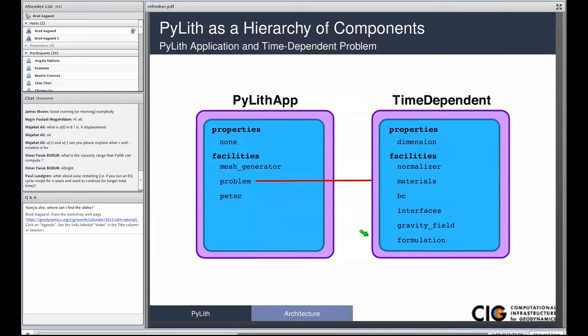So this is what the hierarchy looks like. You can think of the PyLith application as a hierarchy of all of these components. Components often have subcomponents. Those subcomponents have their own subcomponents. But each of those, in addition to subcomponents, can also have properties, which are the strings, floats, integers.